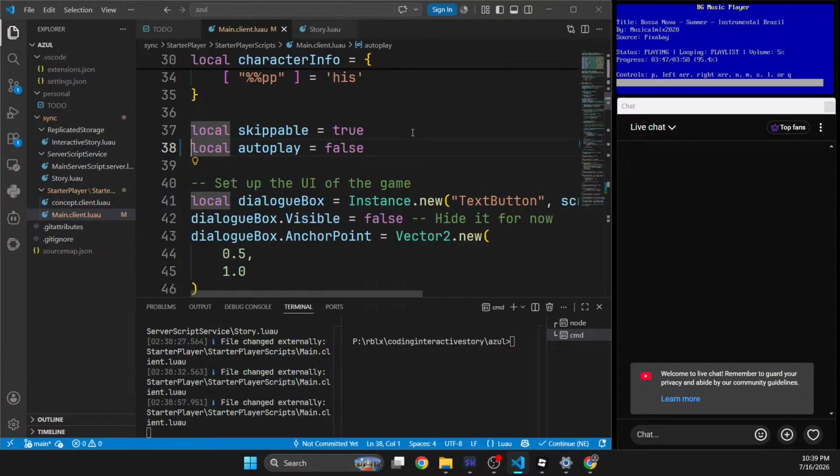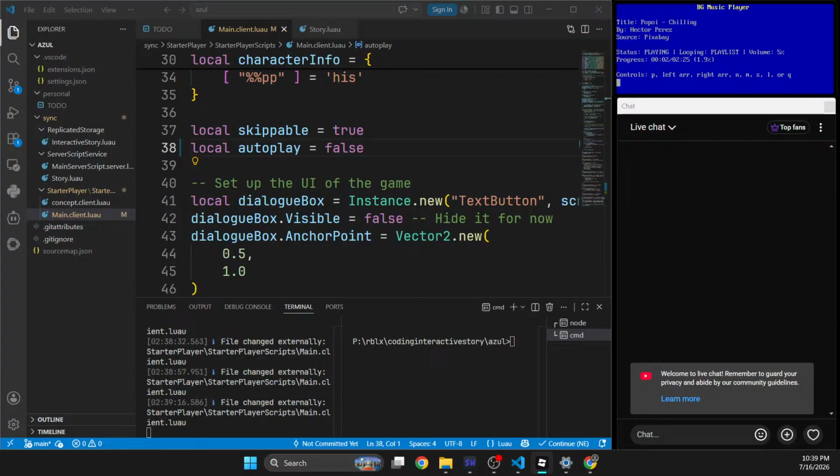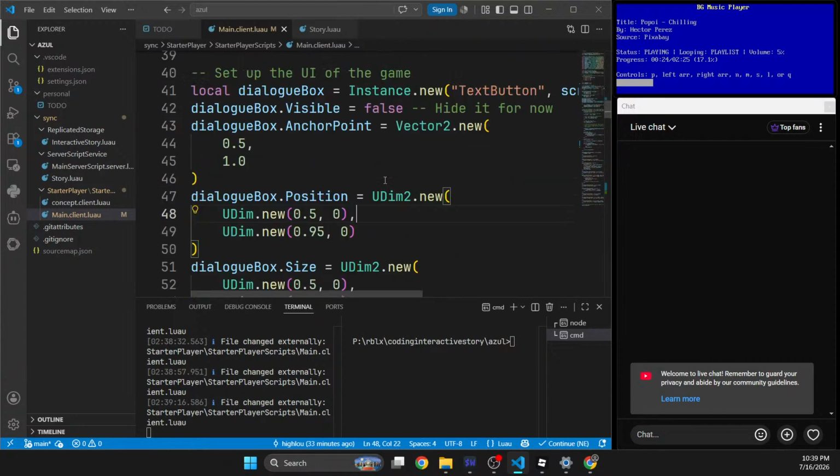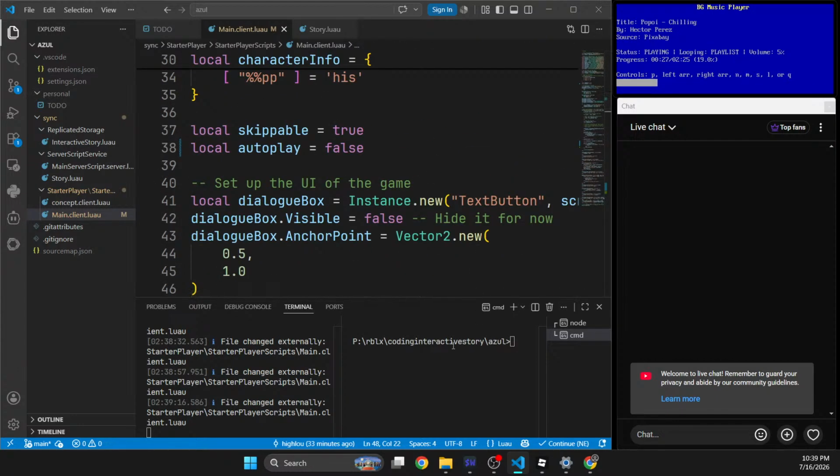Okay, and I'll set autoplay to false. So it should not autoplay. It should wait indefinitely until I click the dialog box. Yes. Okay, that should be good. So I basically fixed the problem.